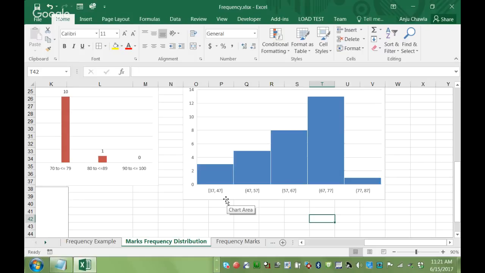You can show the data labels. Of course, the chart is different from what we drew because this range is 37 to 47, whereas your range was 30 to 31.